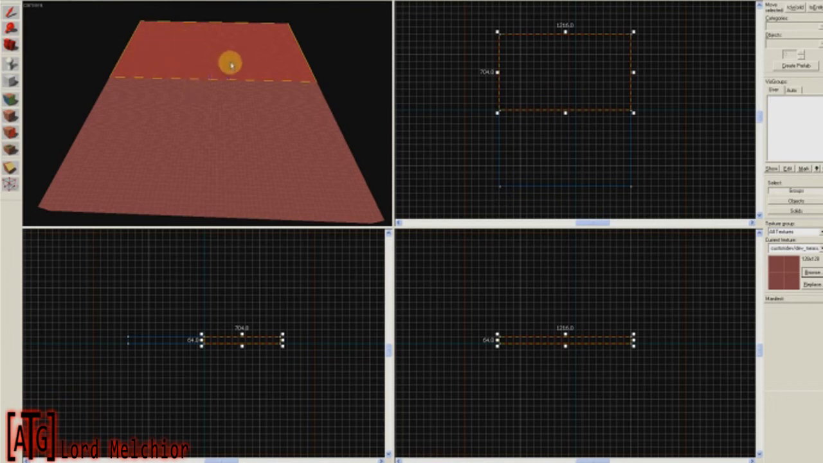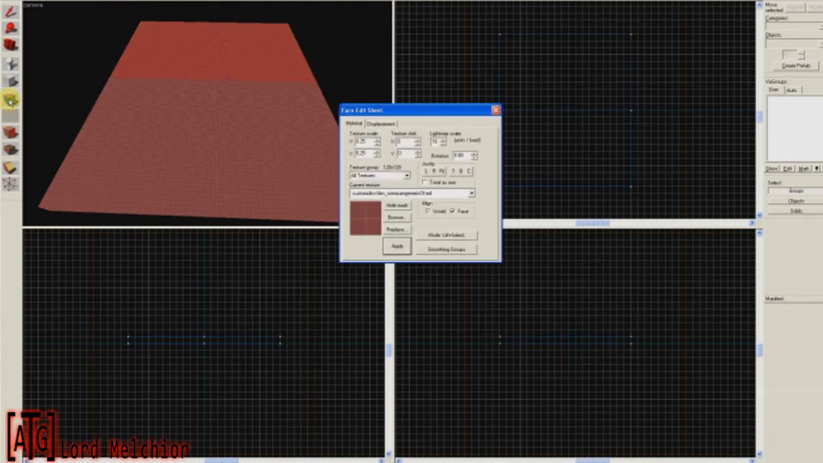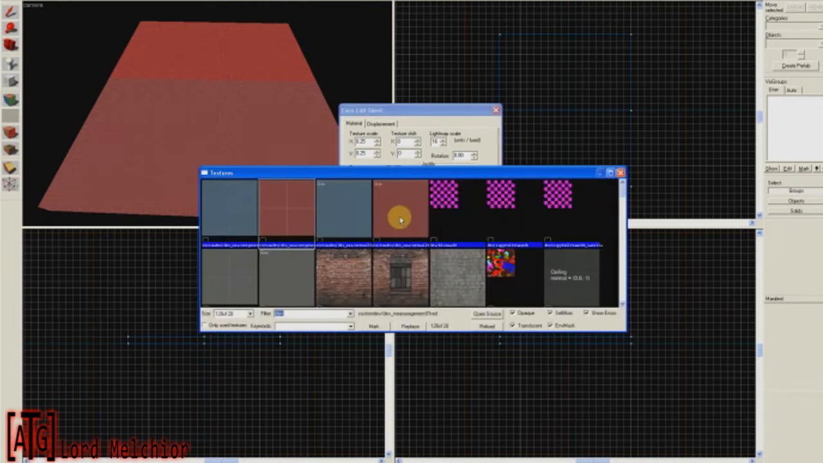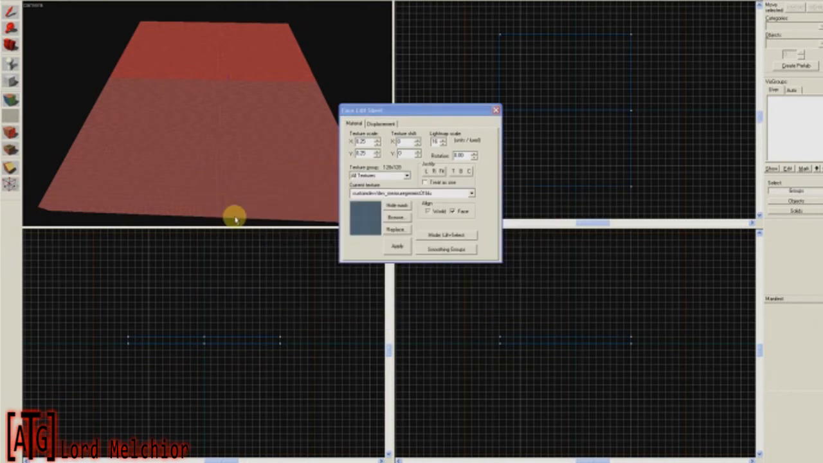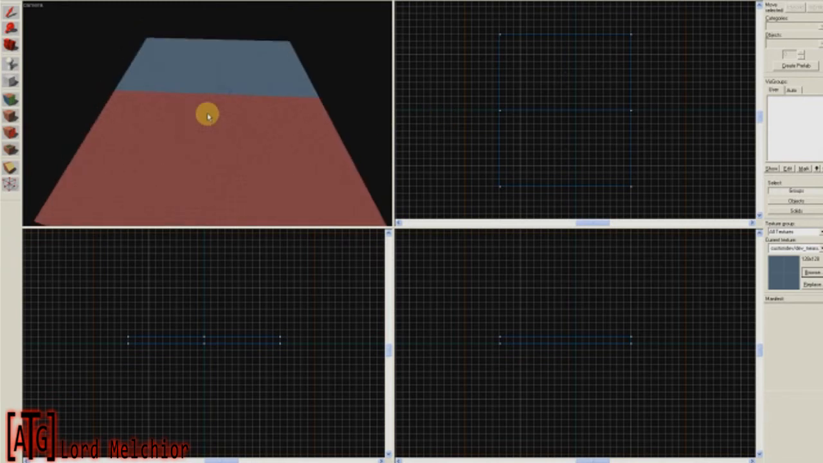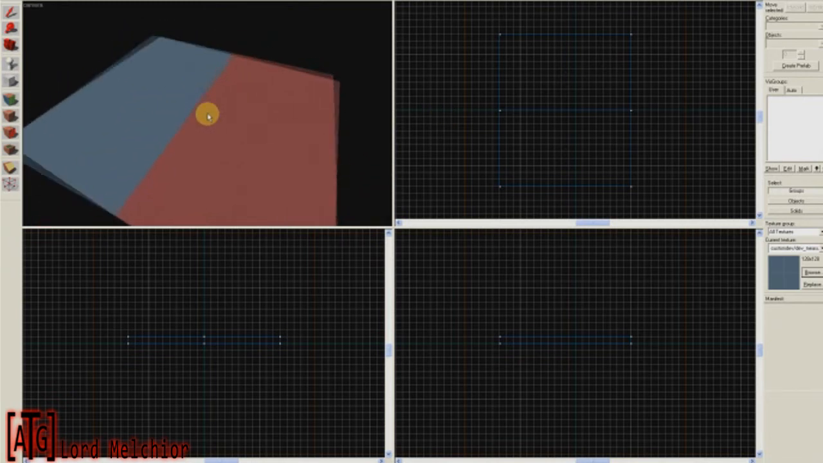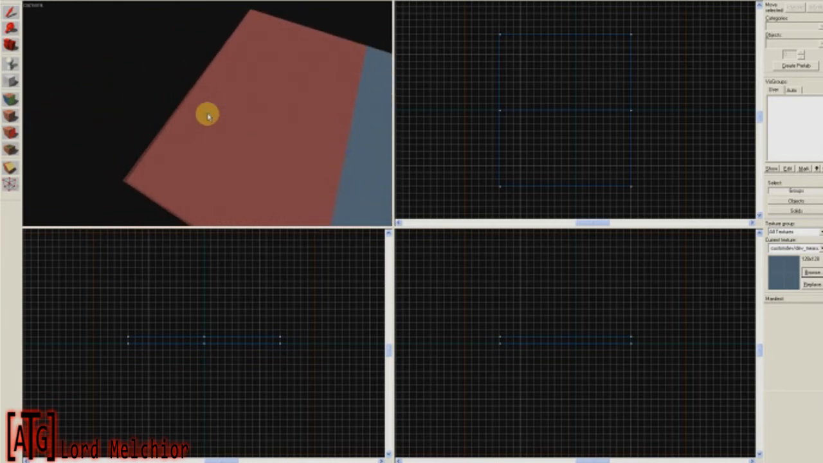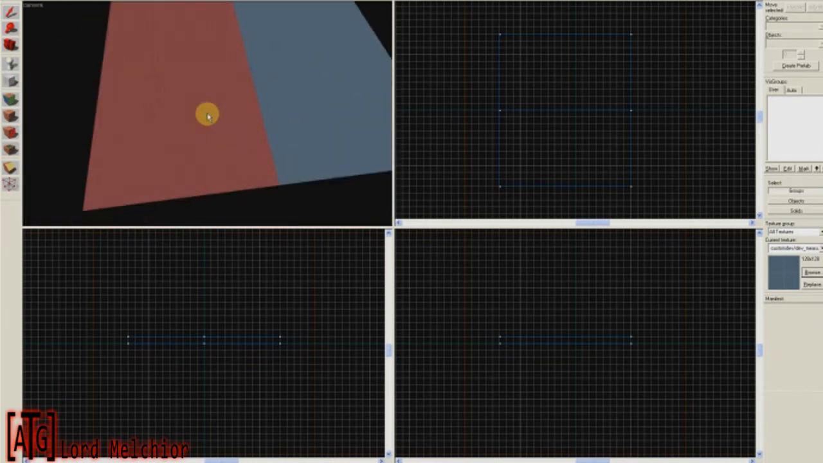Now we're going to make that side blue. To make this side blue, go to the Toggle Texture Application menu by pressing Shift A, or the little button to the left here. And you will get the Face Edit Sheet dialog, the texture window, as I like to call it. And the only thing you have to do is click Browse, and select the blue texture by double clicking it, and then hit apply. By clicking apply, you will apply the current texture to any brushes that are selected. Now you have two planes, one red and one blue.